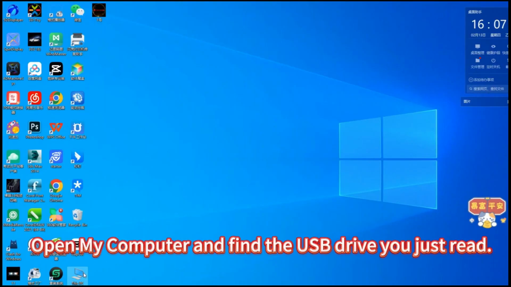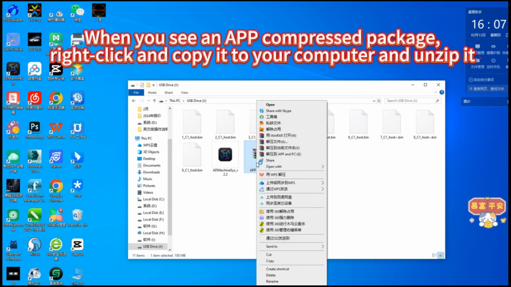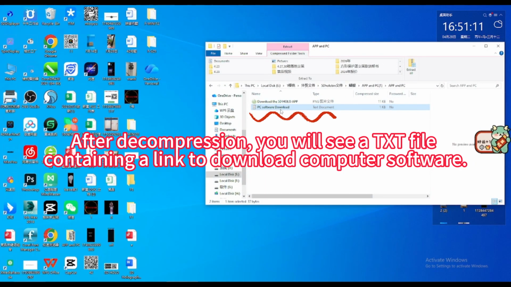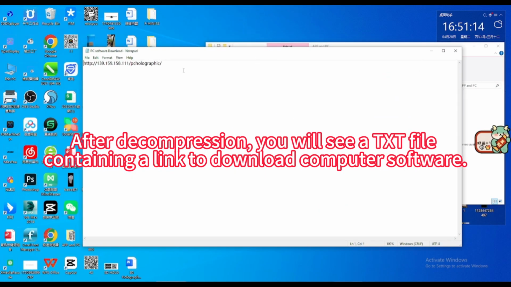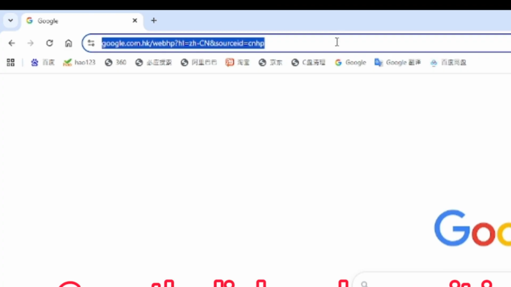Open My Computer and find the USB drive you just read. When you see an app compressed package, right-click and copy it to the computer. After decompression, you will see a TXT file containing a link to download computer software. Copy the link and open it in your computer's browser.